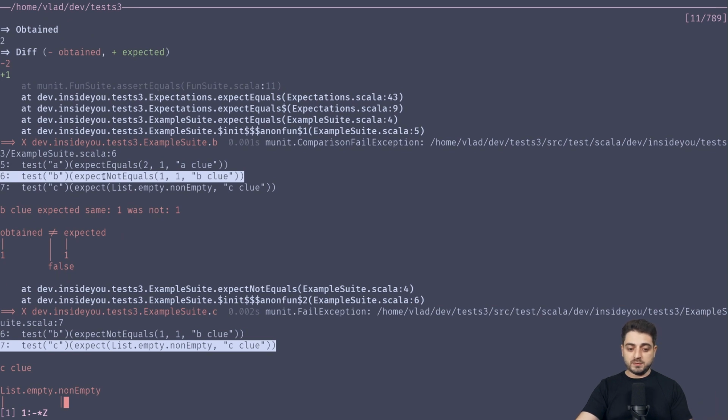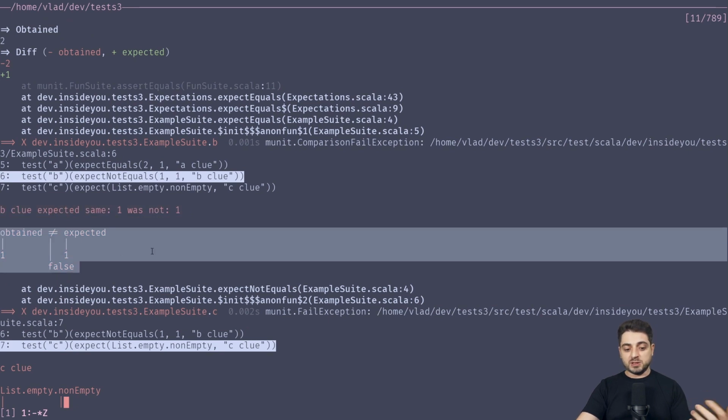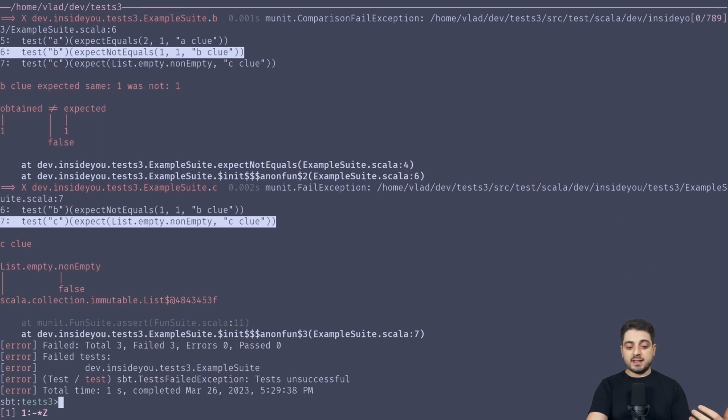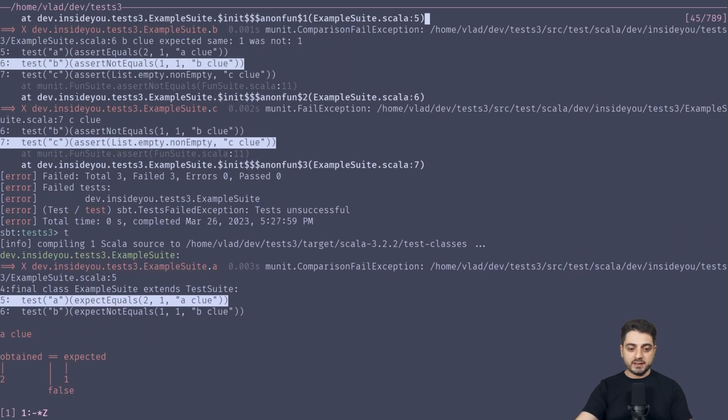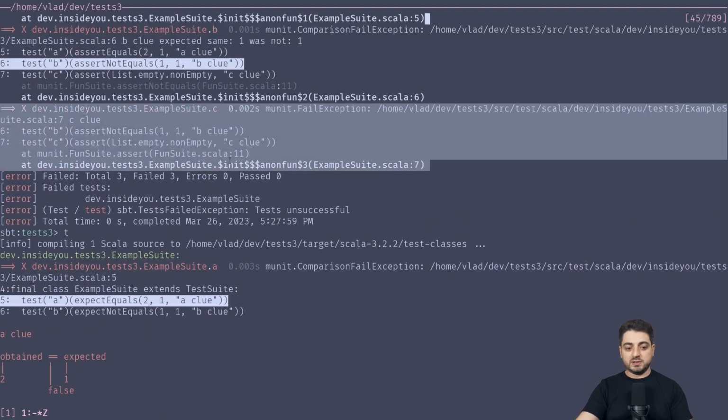All right, so for example, for this one, expect not equals, we still have the same output, but now it's just red. It's a little bit more in your face. We have this thing from expecty, okay? And this last one as well, okay? So instead of how it was before, where it was just basically failing and you would need to read into it, look at this one. There's not that much information.